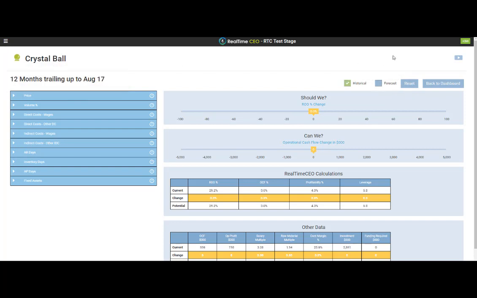Once you have gone into the individual edit buttons, you will find tutorials on each of the forecast assumptions to guide you through that process.